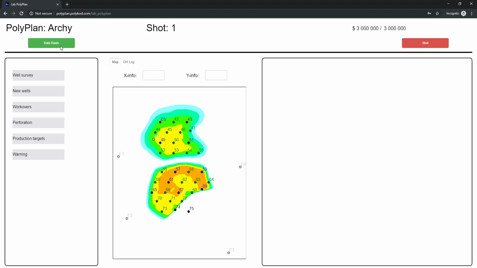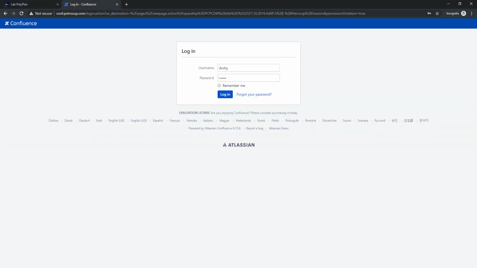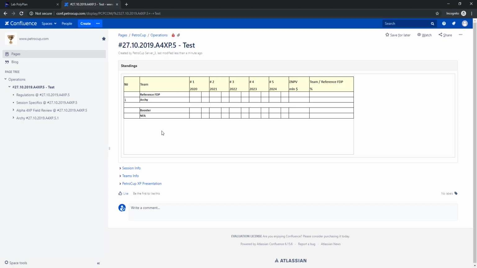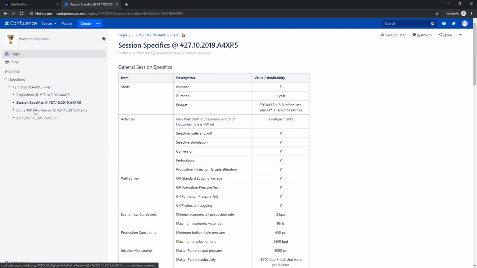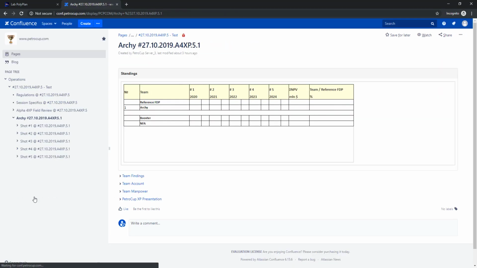Let's get started with the Data Room. It guides you to the interface where you need to input your unique username and password. Each Petrocup session has a unique number consisting of the session date, field code, the session type, and the number of shots. The Petrocup facility is a web system with a tree structure containing the regulations, the session specifics, the field review, and the action block with the team developing results.